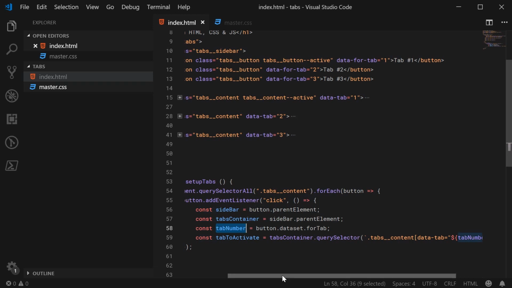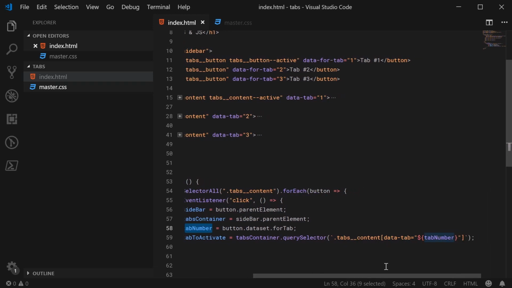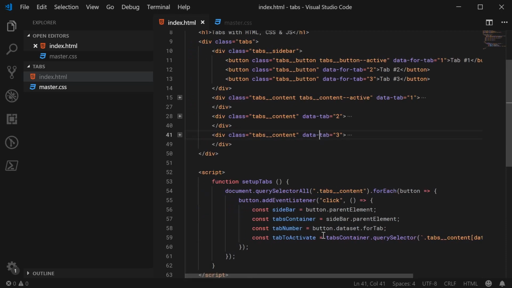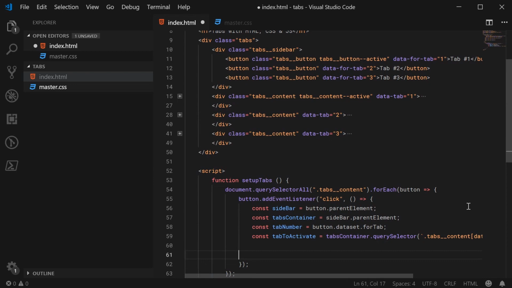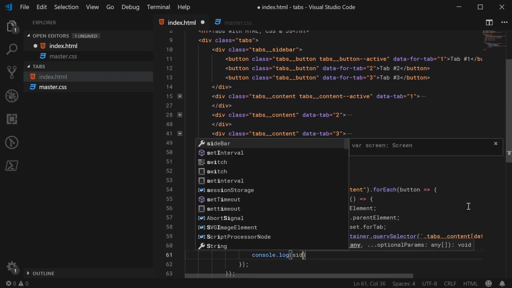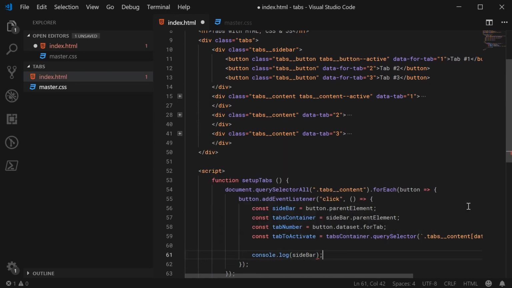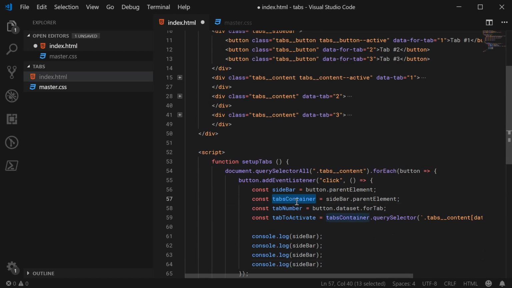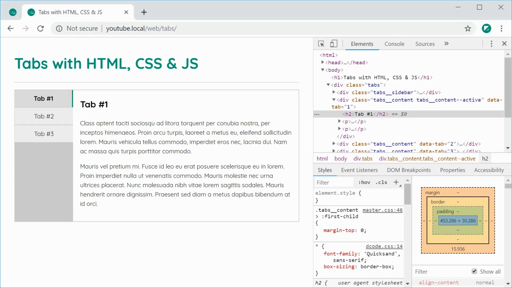Then it's going to say, get me the tab content with data tab 3, which of course is this one right here. Pretty straightforward. Now we're going to simply console.log the sidebar and all of these four things, just to see what's actually happening and make sure everything works. So put all those things inside here, save this and refresh.